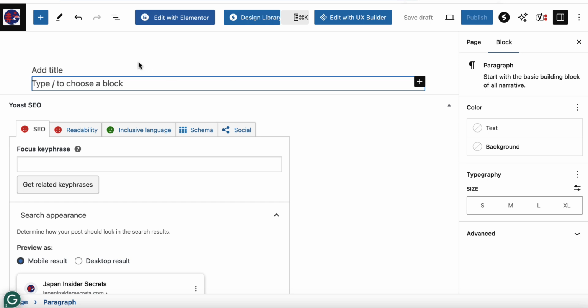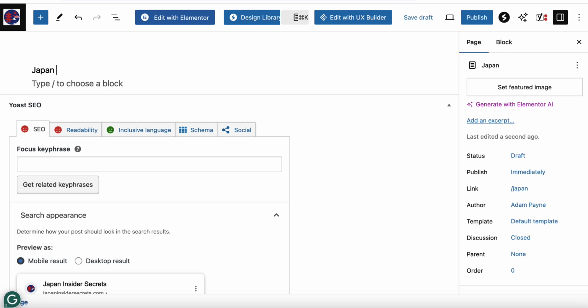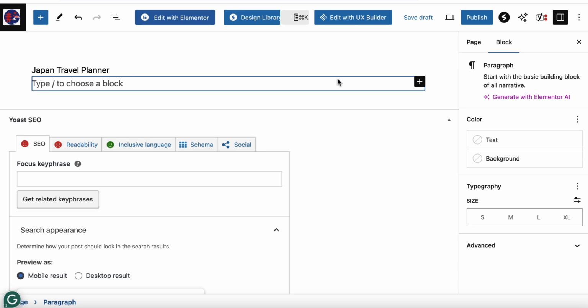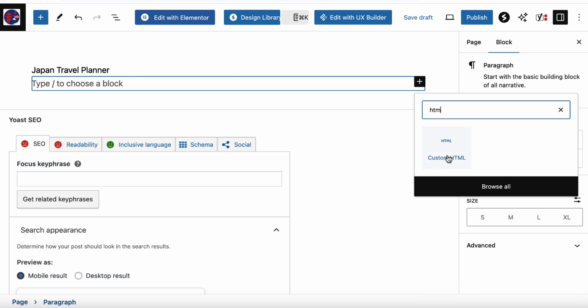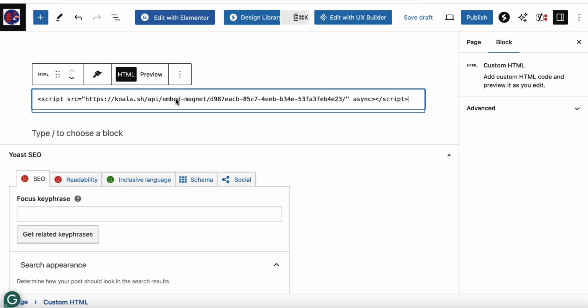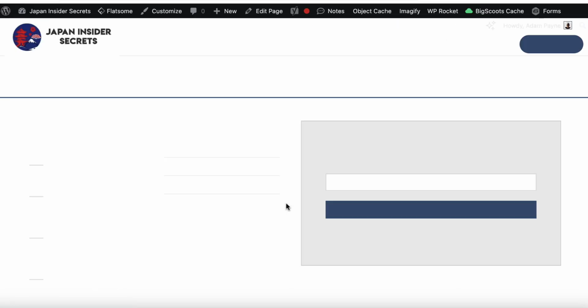Okay, so we're over here on a brand new page. So I'll give my page a title, Japan Travel Planner, and then we'll hit plus, and I'm going to look for HTML, custom HTML. I'm going to paste that in there, and I'm going to hit Save Draft. And once that's done, I can then preview this page. So let's click on View Preview and see.